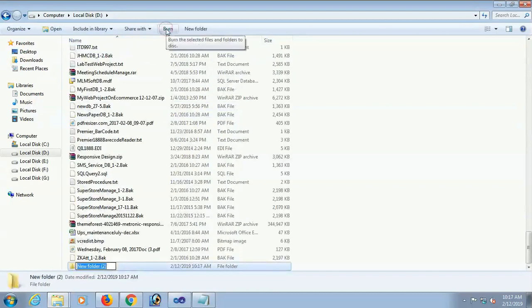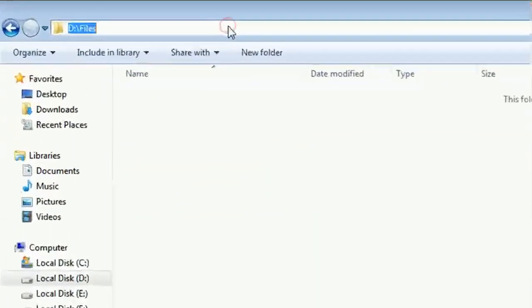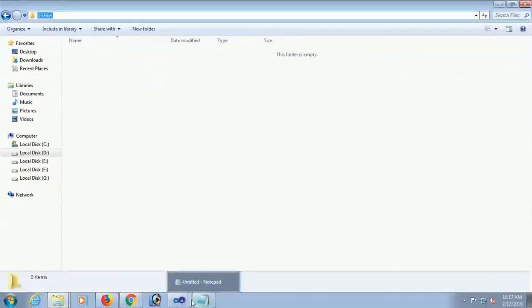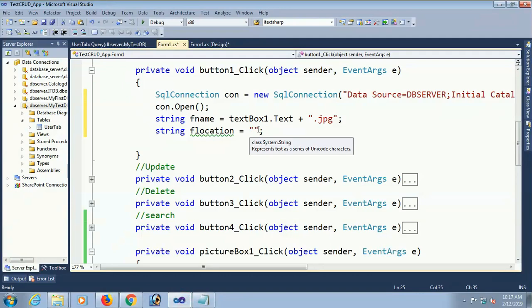I will save the file in a folder. The folder is in the D drive. The folder name is files. My location is D:\files. Be sure to confirm. If you make a mistake in selecting the location, then it will not execute perfectly and will not get this image.